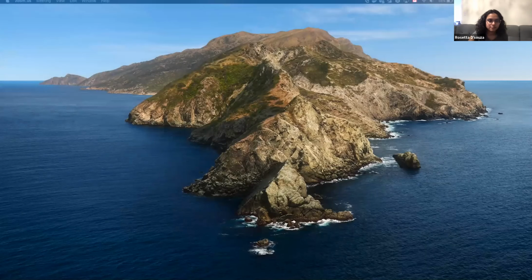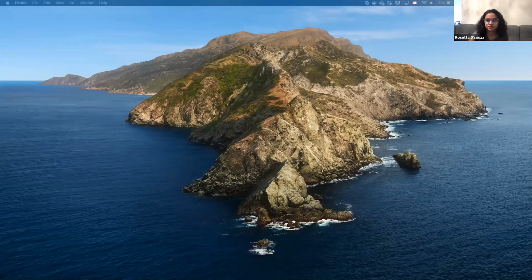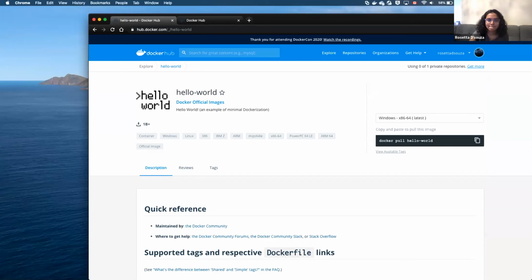So now I'm going to do a quick demo and show you some simple Docker commands, and then we'll run a couple of Hello World containers. So first, I just want to show you that you can browse the default Docker registry, that's Docker Hub, via the browser. And we're going to run containers based on 2 Hello World images.